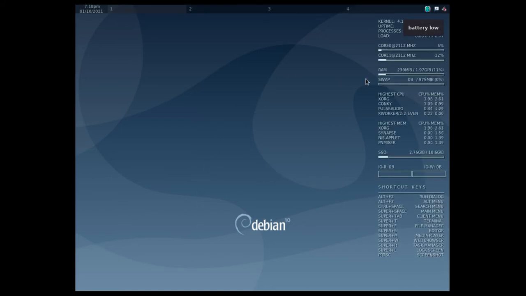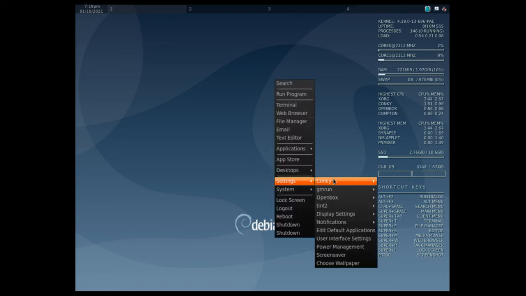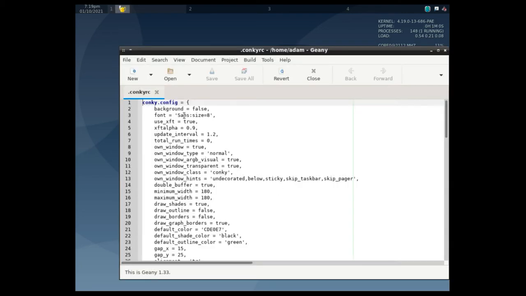And here's the system. So now the only thing I would have to do, right out of the box, there's two little quirks, or maybe three quirks. We'll start off with Conky. If you do not see the system display here with the Conky, what you'll have to do is edit the Conky file. So if you right click, come down to settings, Conky, edit, and that'll bring up your editor, which is installed, Geany.